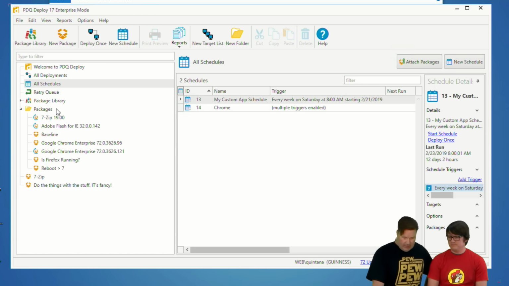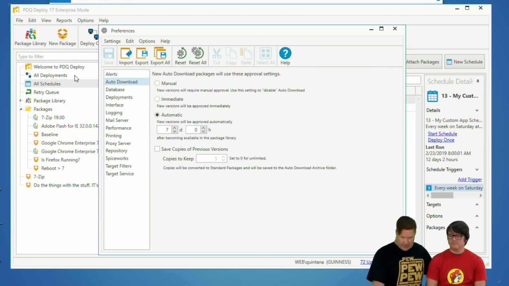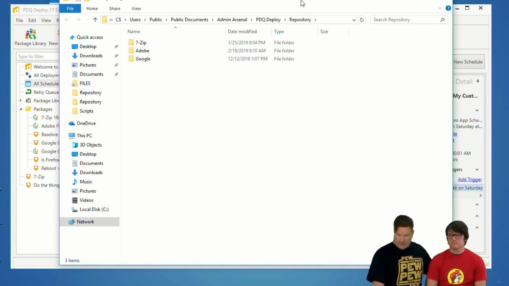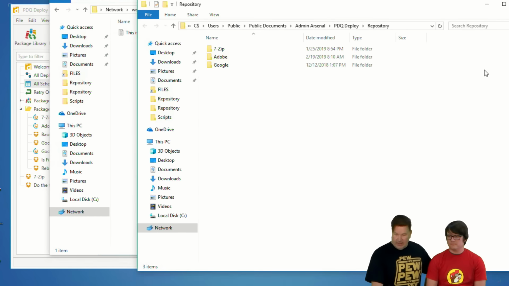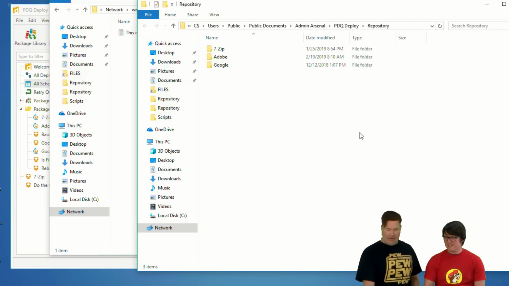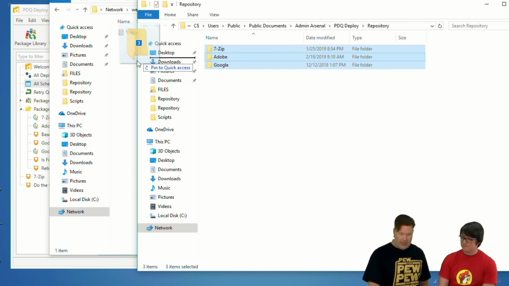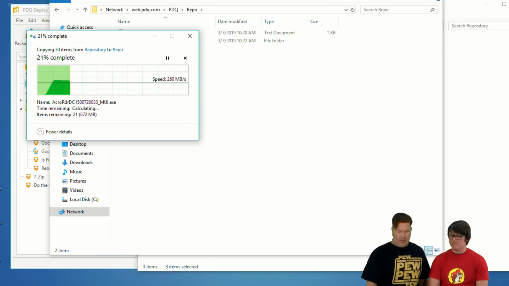I hope so. Now we've got some packages here. If you go to Options, Preferences, Repository, I am going to browse to this. It opens up a brand new window here, and I'm going to pre-stage this just to make my life easier. I'm going to copy all of the install files that are in our repository over to our namespace and share.